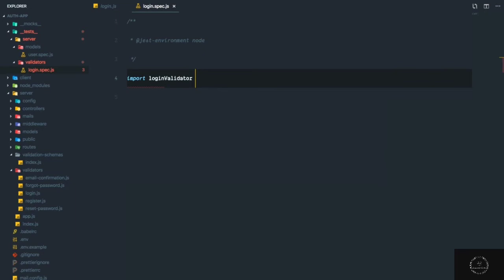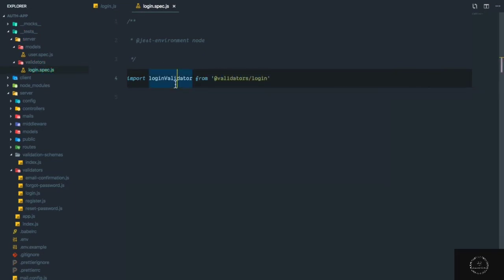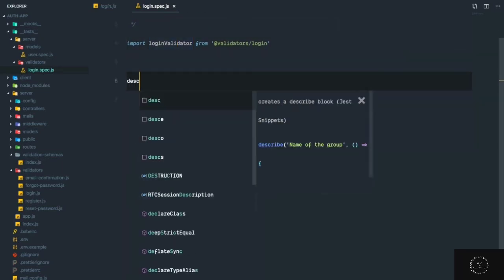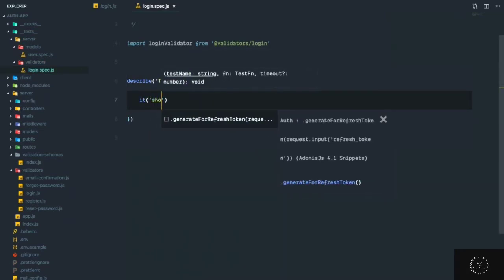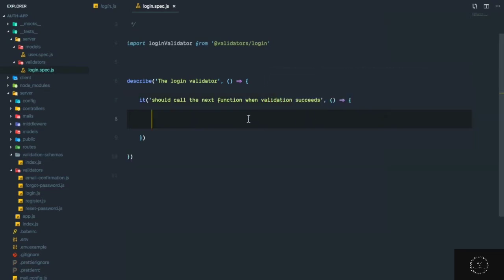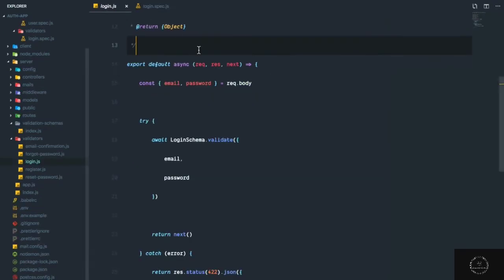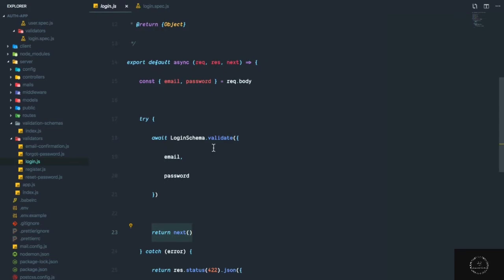Next, we need to import the validator itself. So import login validator from validators/login. Next, we'll describe the test, which is the login validator, and it should call the next function when validation succeeds. The aim of this test is to make sure that when everything is successful, the next function is actually called, because in an Express application, this works as a middleware, and if the next function is not called, then the application is stuck. So we have to make sure the next function is called if the validation was successful.